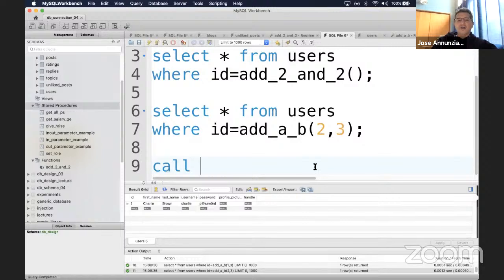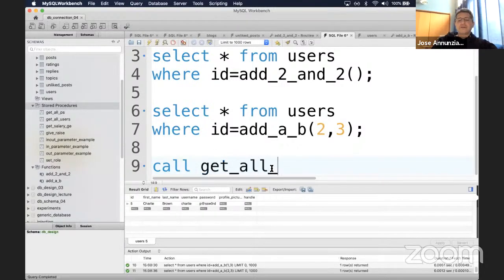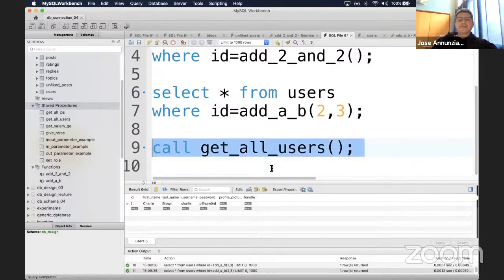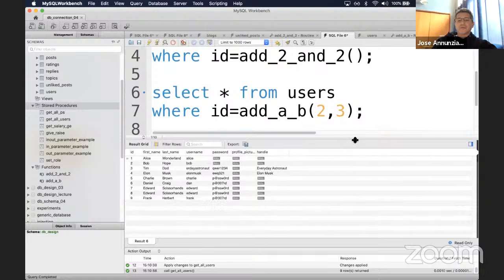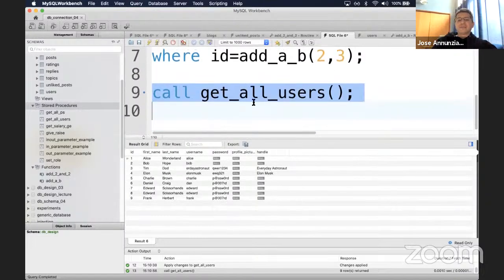as you can say here, well, I want to call or execute this. You can say call, what was it called? Get all users. And I can run that, and it runs the query you would normally run. And there it is, all the users.